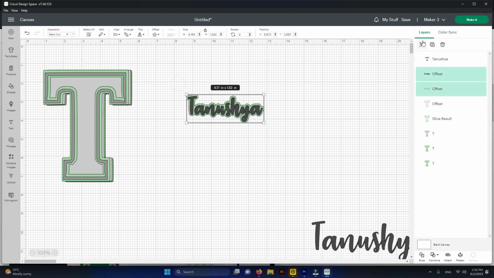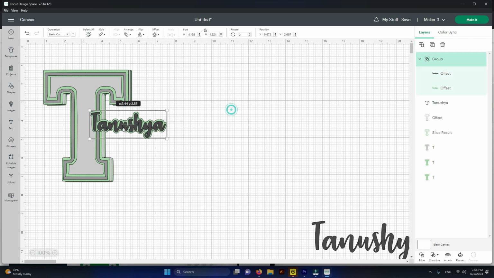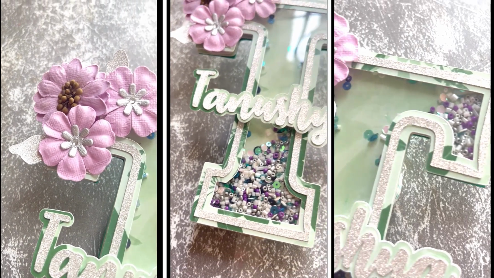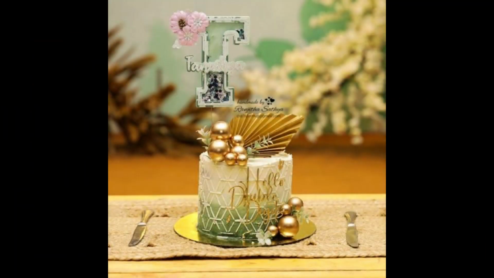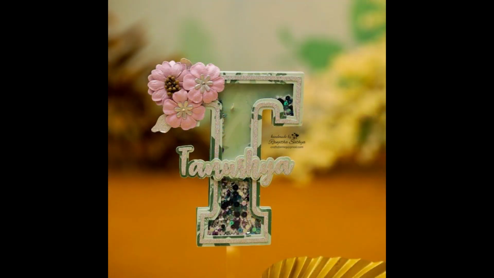So here is our finished cake topper. I will go ahead and cut it, and here you can see how beautiful it turned out after assembling it. I'm sharing some pictures here. I hope this was inspiring and you liked this video.